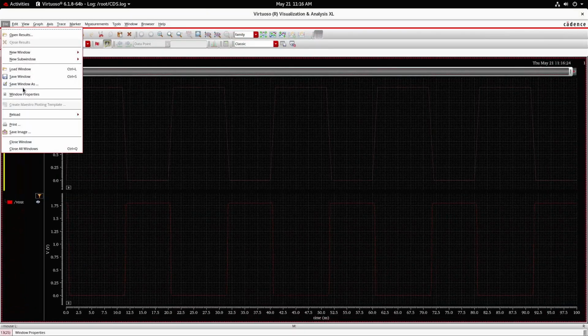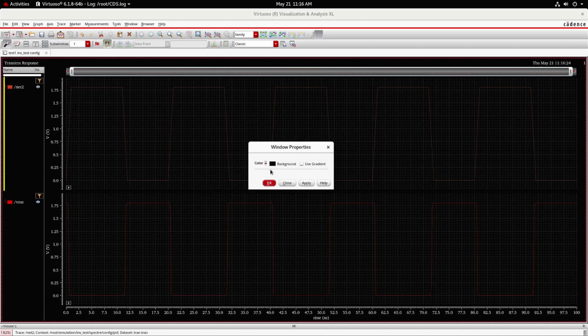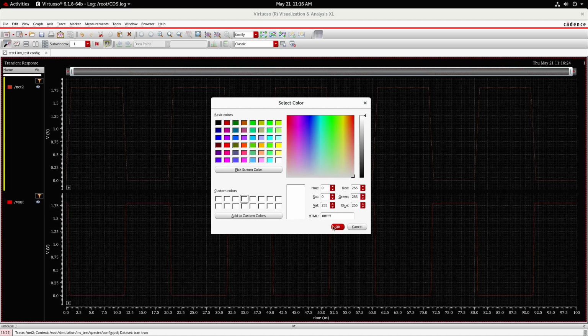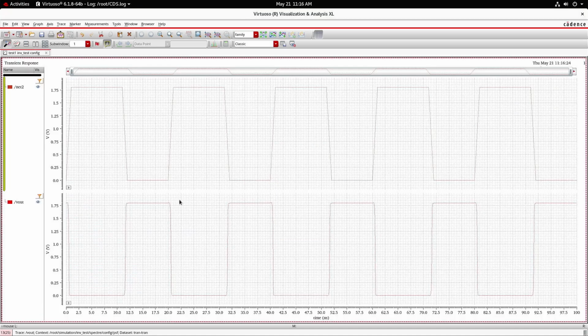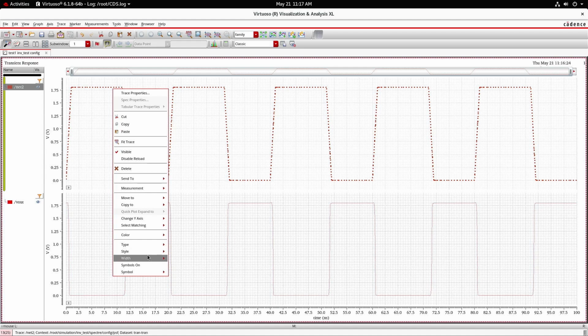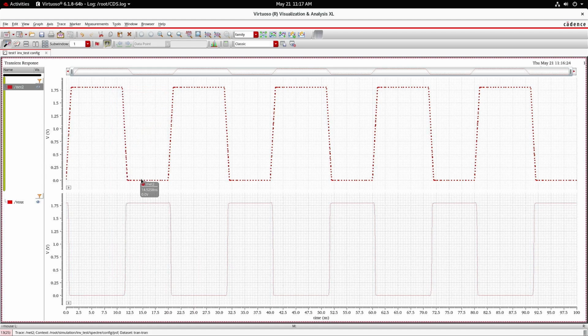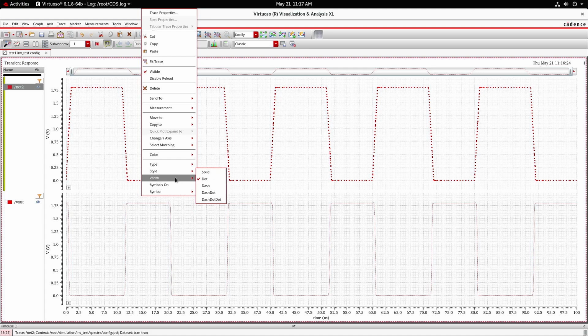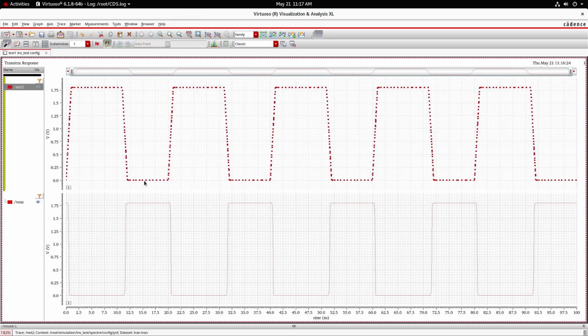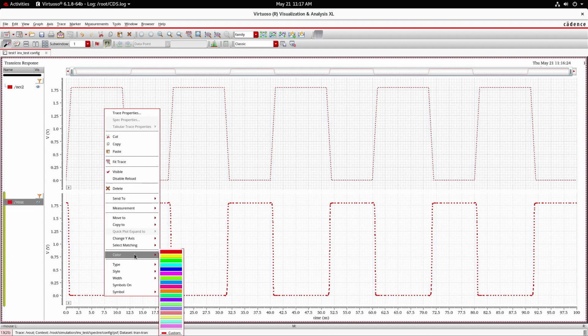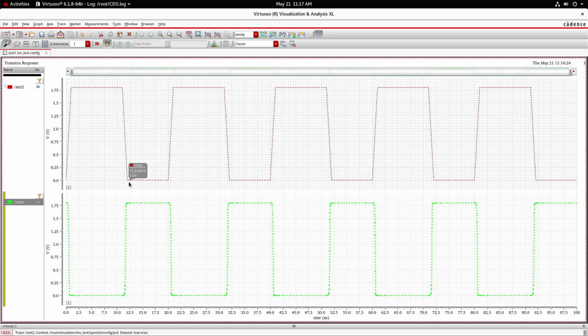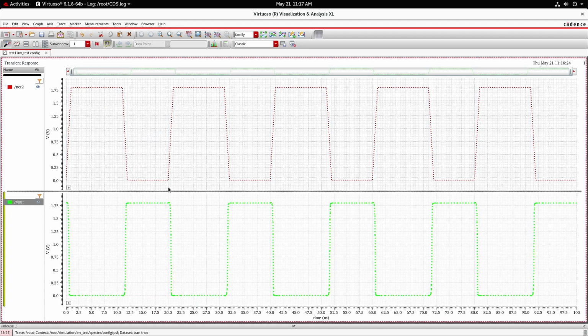Just to see the waveforms properly, you can change the background also by going to File, Window Property, then select white and say OK. Now the background is white. Then you can see here two waveforms, that is input, which is shown in a different color. This is only for beautification of the waveforms. It is nothing to do with the function. Whenever input is 1, output is 0. Whenever input is 0, output is 1. This is your input and output.